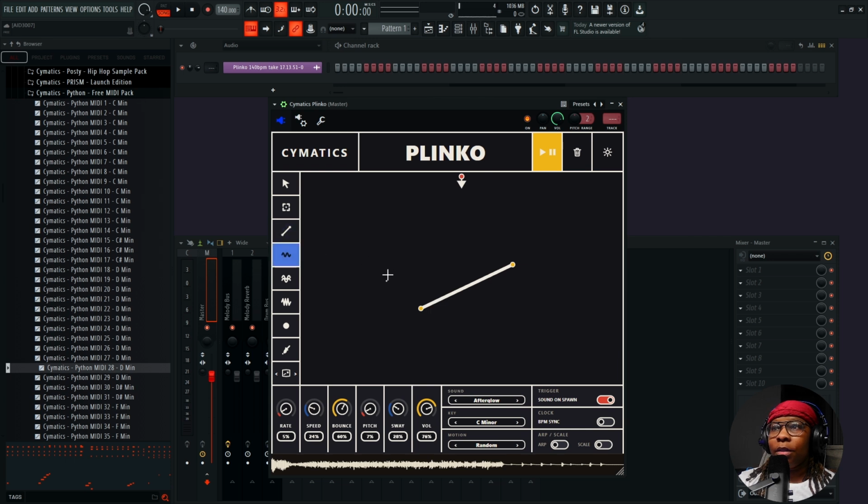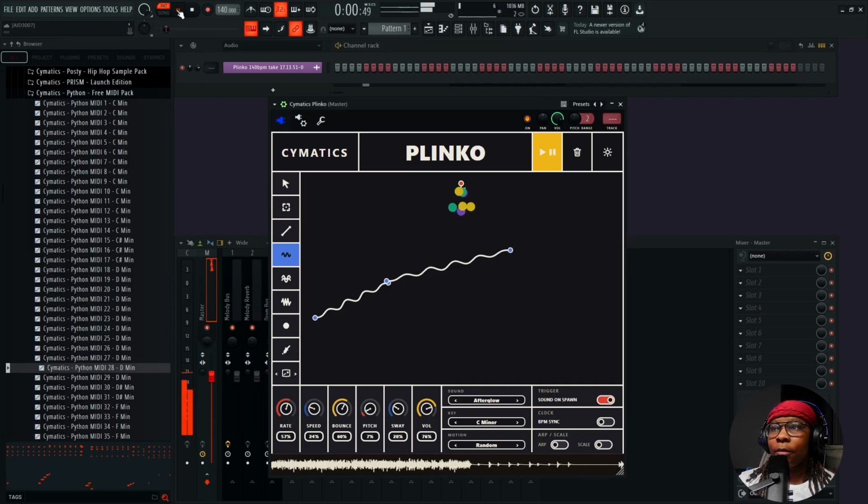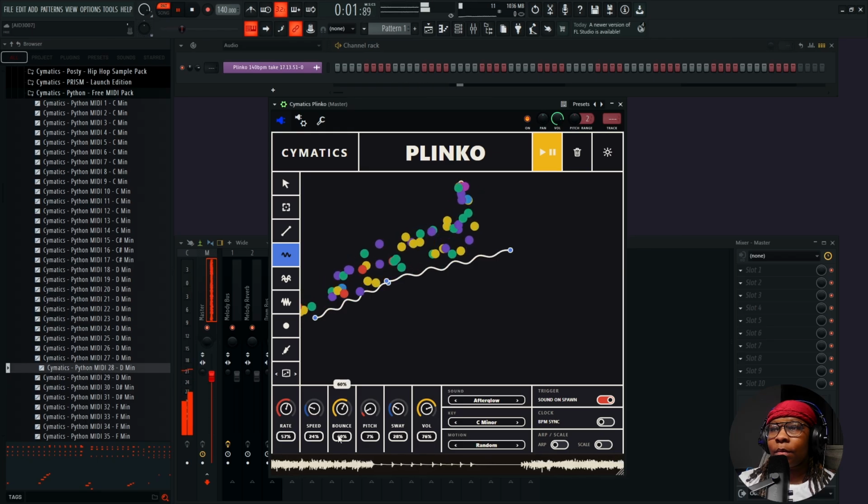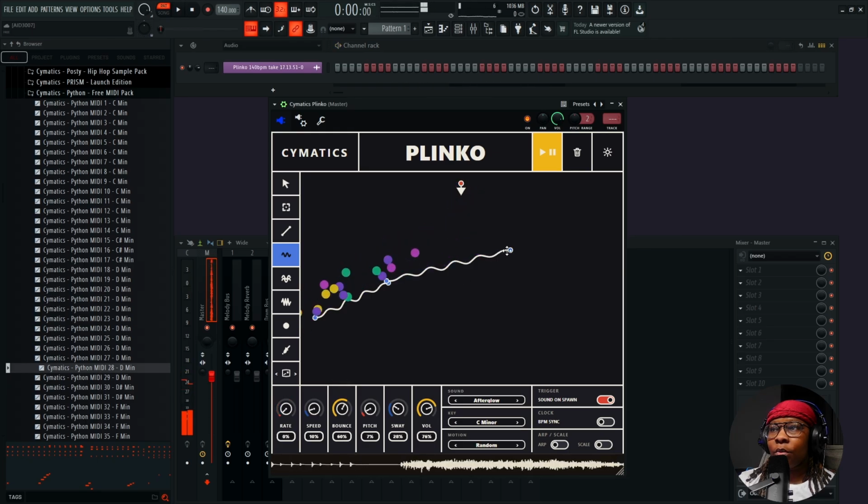So these little lines actually create different variations of how the balls are going to drop on the lines and make different sounds. So now we made the little squiggly lines. Let's go ahead and check out how this sounds. It's pretty cool. We're going to right click over here, then we can get rid of these lines.